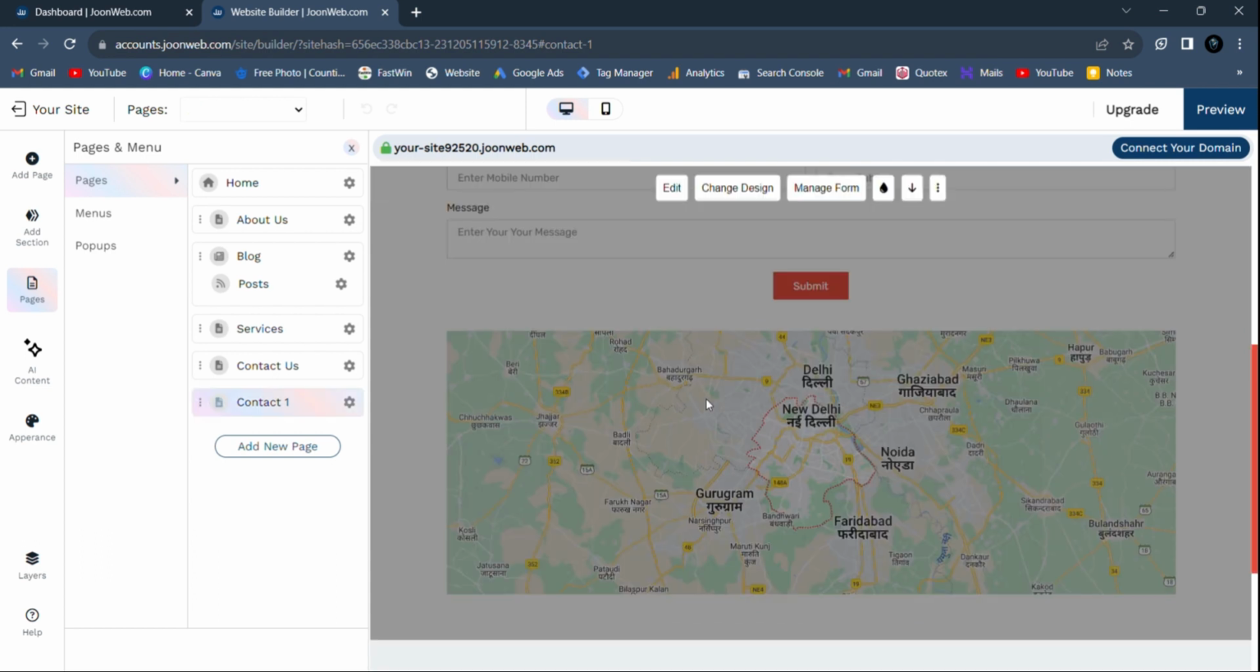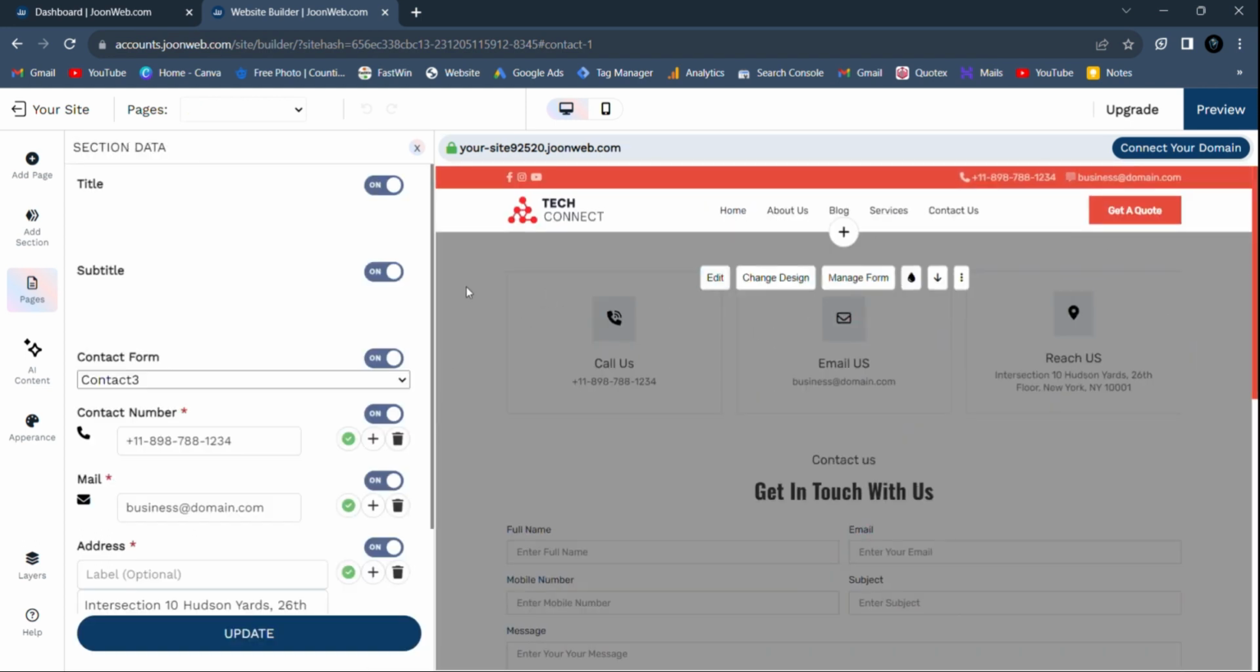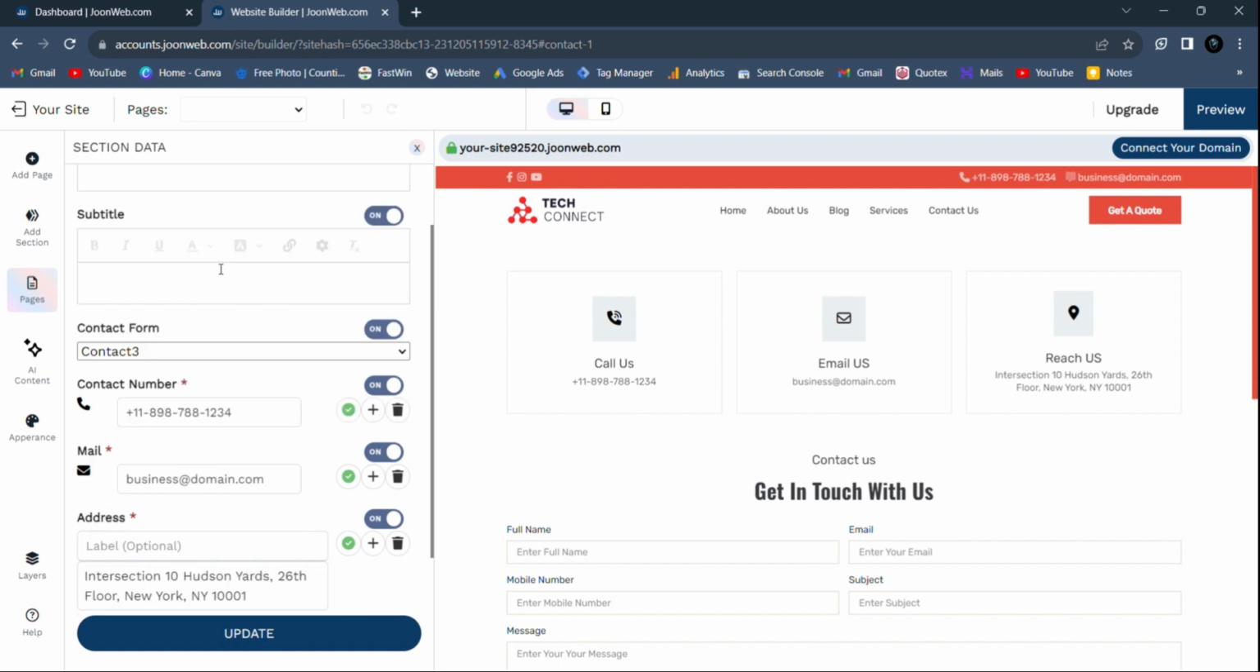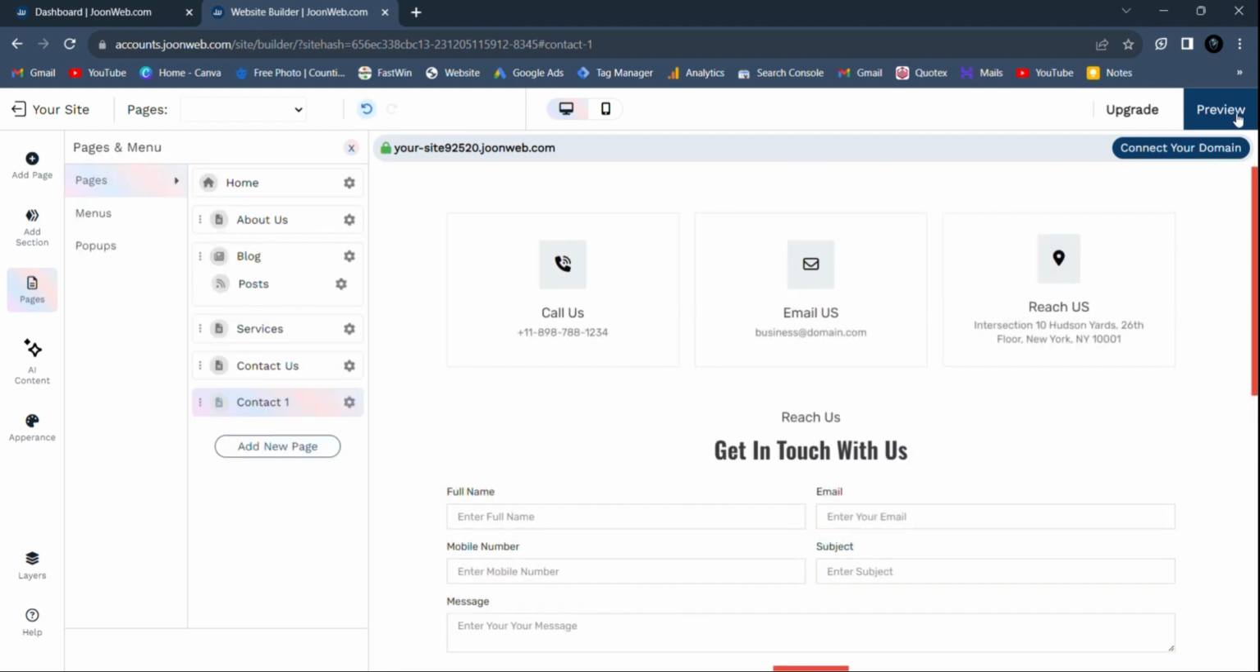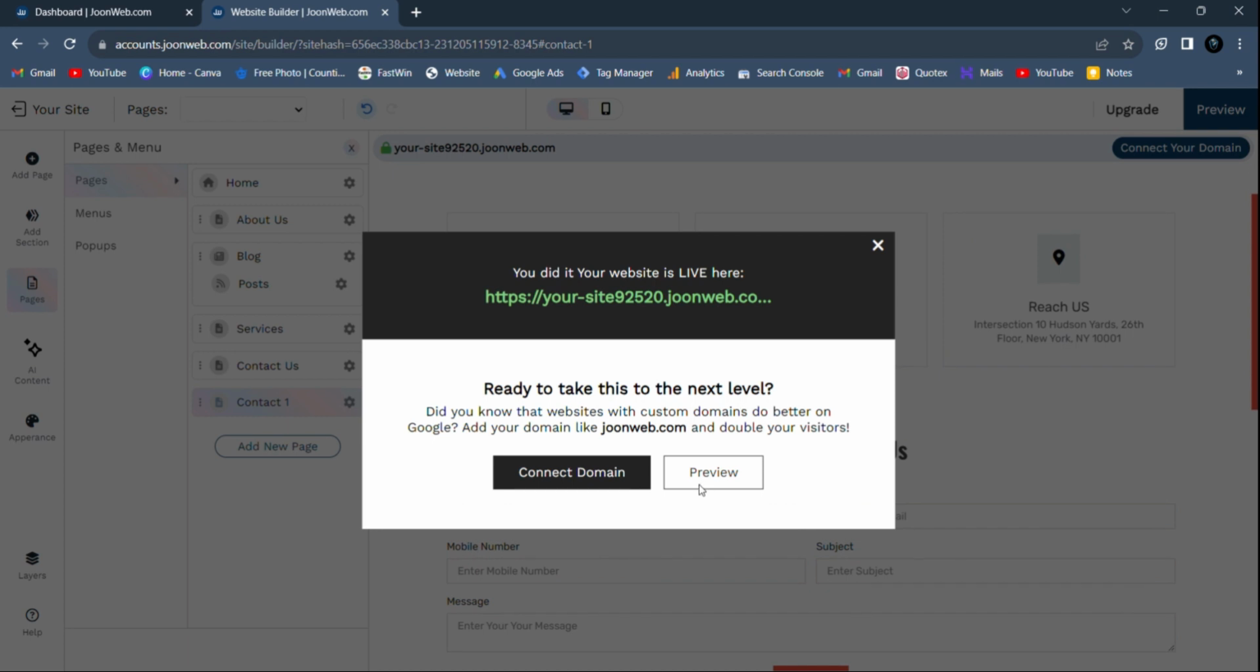For that, you have to click on the Edit option. Now, by clicking, you can customize this section data as per your requirement. After your customization, you have to update all your work. After this, you can see how your page is made by clicking on the Preview option.